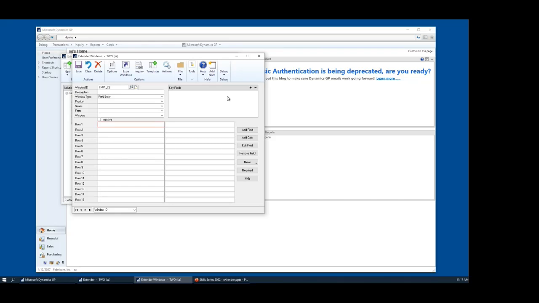Let me give it a name. Call it extra employee data. Field entry is going to be a window that attaches itself to an existing Great Plains window. So I'm going to tell it I want to attach this to Microsoft Dynamics GP, payroll, and form. And where, in the employee maintenance form.